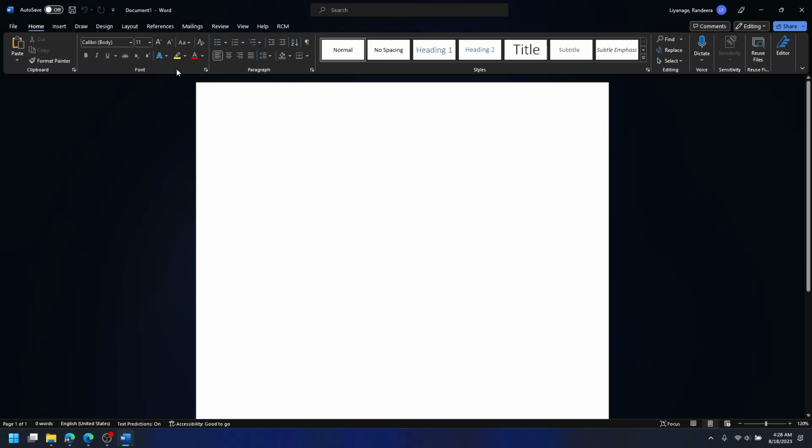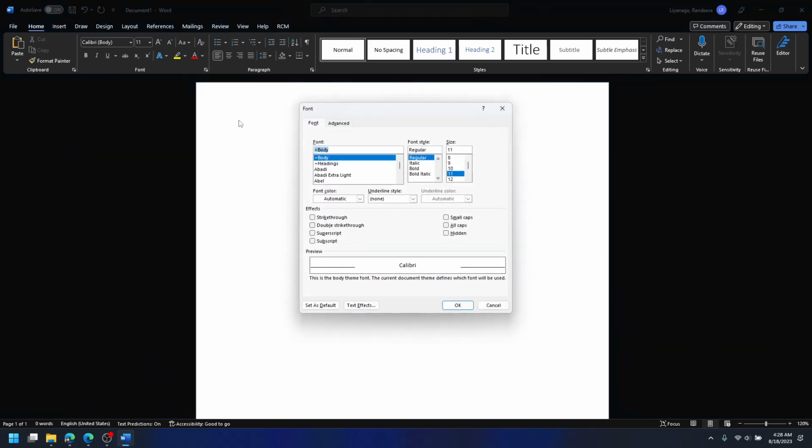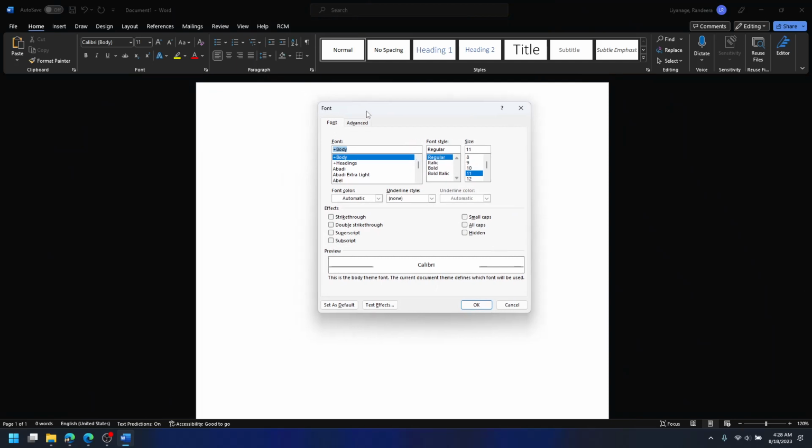First, you need to set your font and font size. For that, you need to go to this font area in Microsoft Word, and there is a small button where you can get an expanded settings. If you press this, you will get the expanded setting of font. So here, firstly, we need to select the body, and we need to select the font style as regular, and font size. For this video's purpose, I will be using size 12.